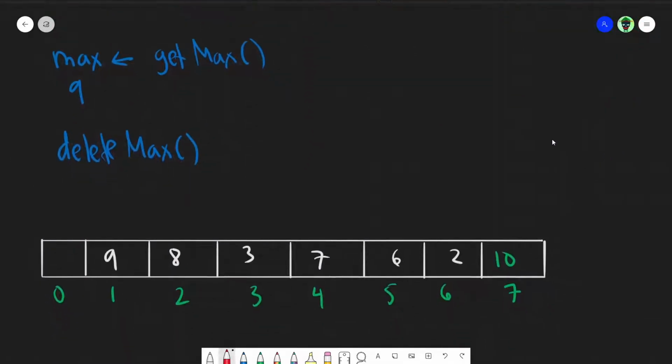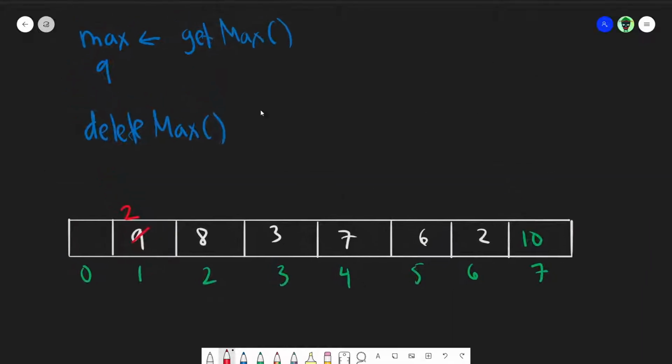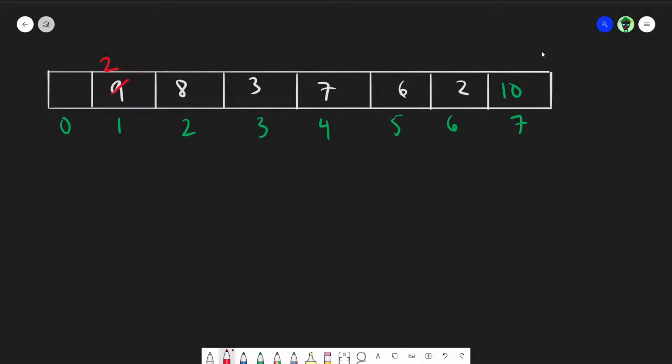So size will now be 5, and the root now is going to have 2 instead of 9. But we save 9 in this variable right there. So our tree looks like this at the moment. If we take this array and visualize a tree out of this, we have 2, we have 8, 3, 7, 6. Once again, the size is going to be 5.